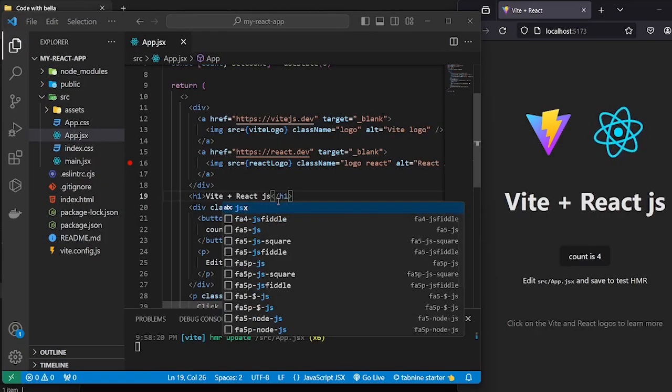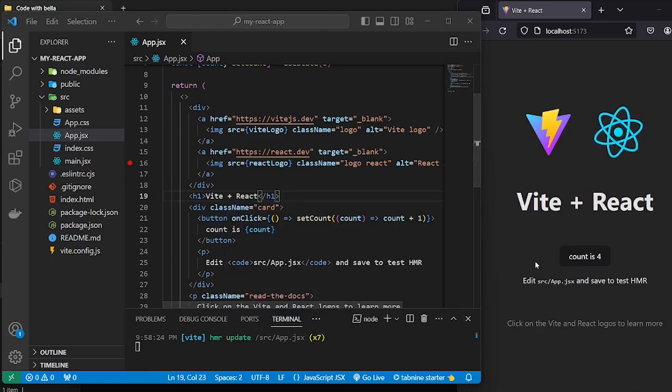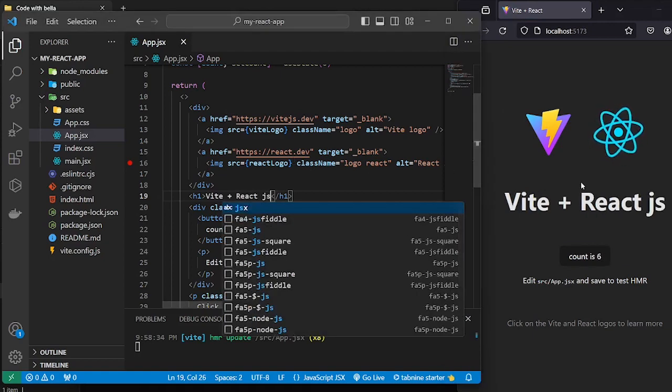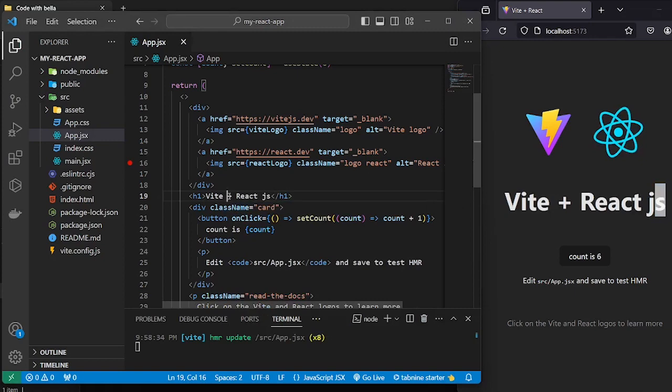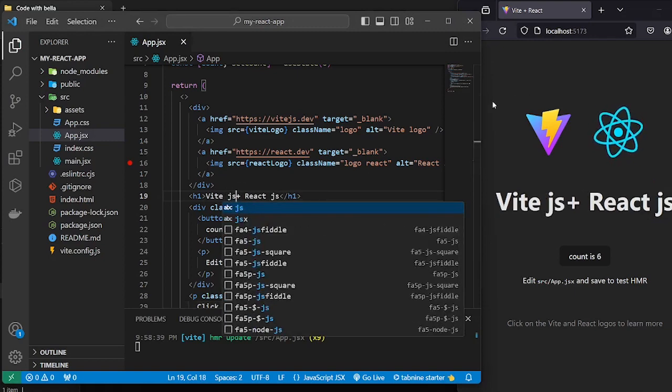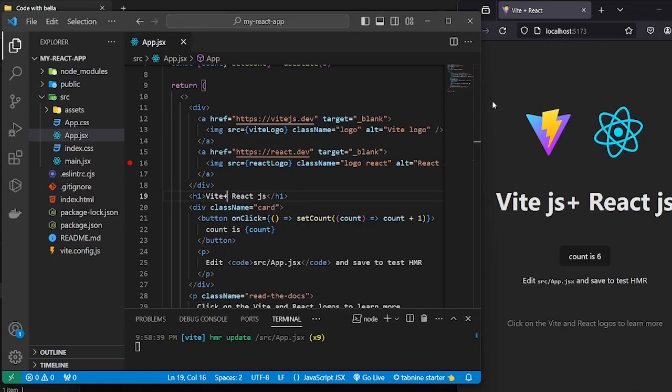Vite leverages the power of native ES modules in the browser during development, which translates to quicker startup times and a more responsive development environment. One of its standout features is hot module replacement, HMR, allowing you to see changes in real time without the need for a full-page refresh.